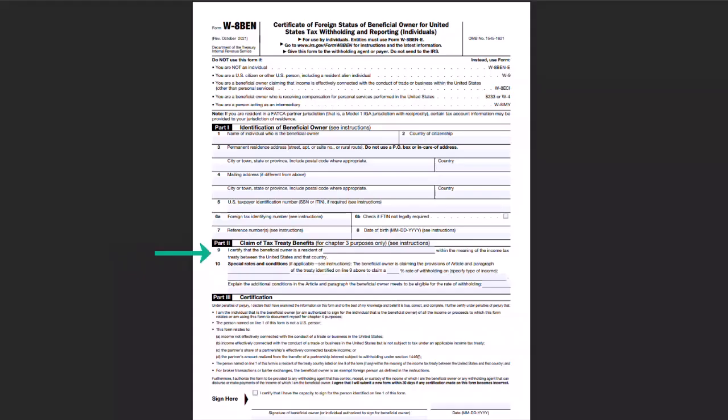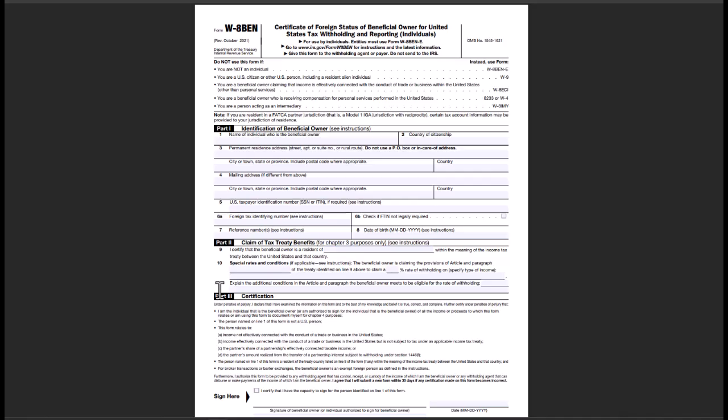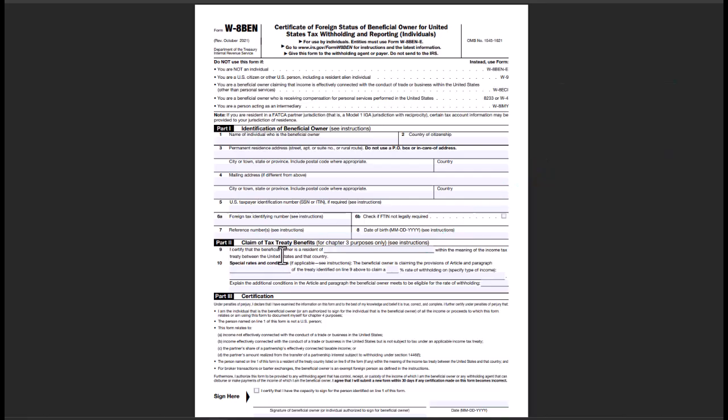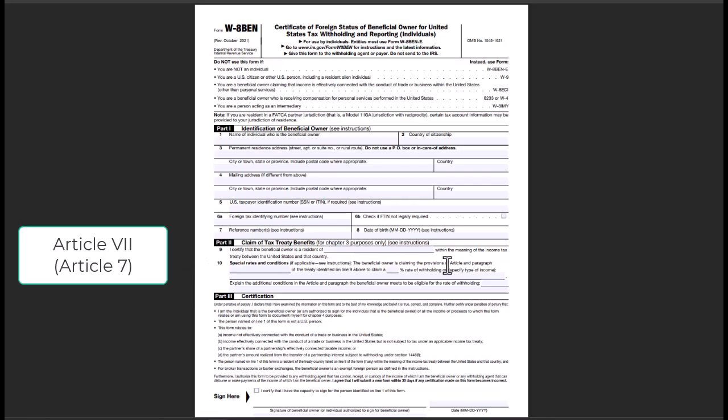On line 9, enter your country of residence for the treaty purposes. For example, let's say in part 2 that you are from Canada. On line 9, you would be writing that I certify that the beneficial owner is a resident of Canada. You would write Canada in this space, within the meaning of the income tax treaty between the United States and that country. Then on line 10, for the special rates and conditions, this would read, the beneficial owner is claiming the provisions of article and paragraph 7.